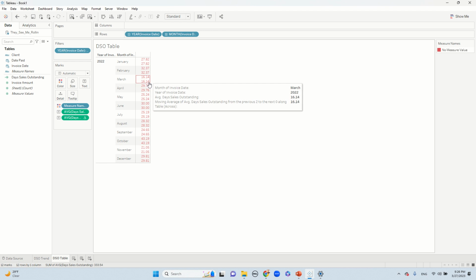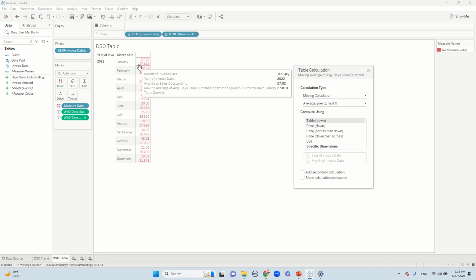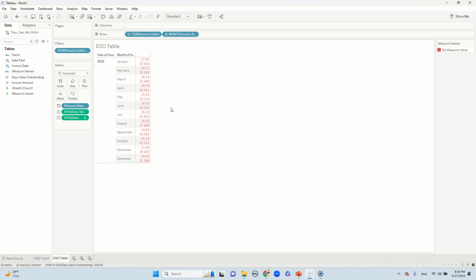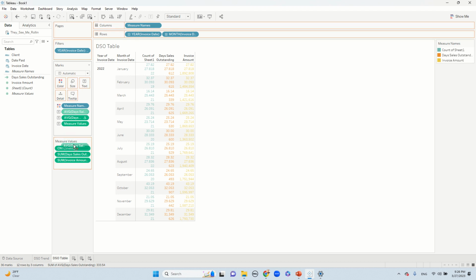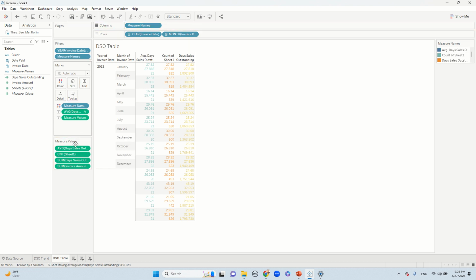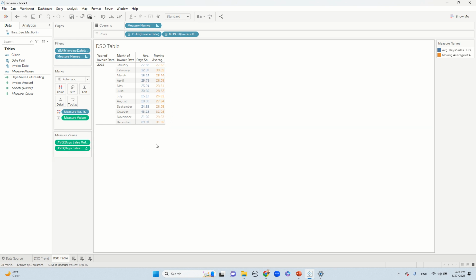And it's showing the exact same numbers right now because in our table calculation, the original one was doing table across, so it was averaging across the columns, which were the months in that case. Now, since the months are in rows, we'll do table down. So it's going to average down the rows, previous 2, next 0, perfect. And let's break this out by column. So we'll do measure names onto columns, measure values onto text, and now we can bring these calculations into our measure values card, get rid of the ones we don't need, shift click and delete.